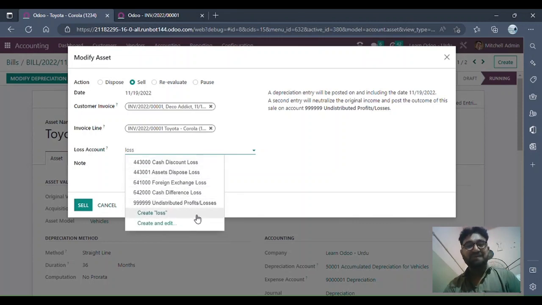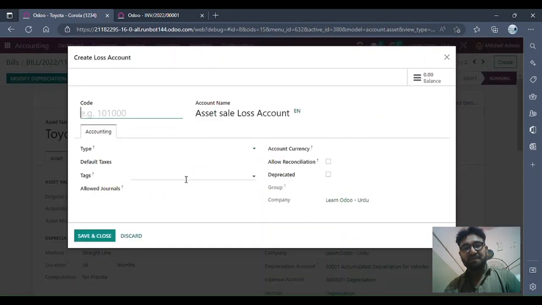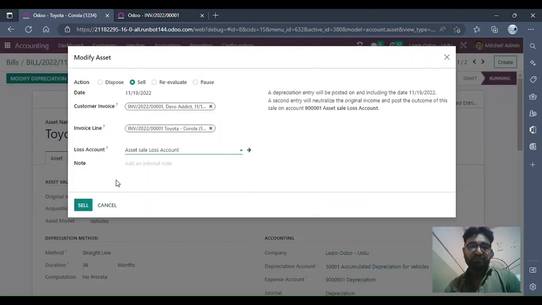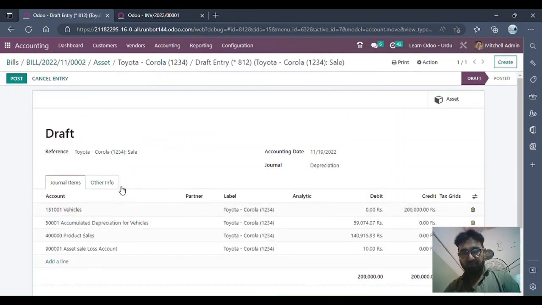If you don't have one, as I am telling you time and again, you can create one on the fly. You will create your chart of account for loss. Here we are going to create one. Give the code 900001 and save. And here we will now select that. Loss account is selected, and for the note, we will give asset sold.